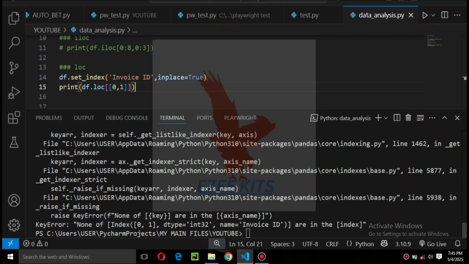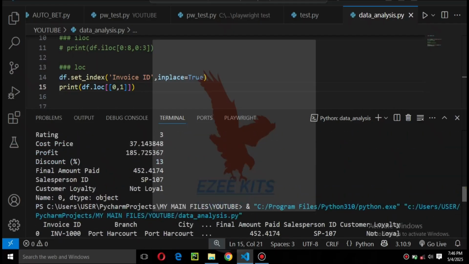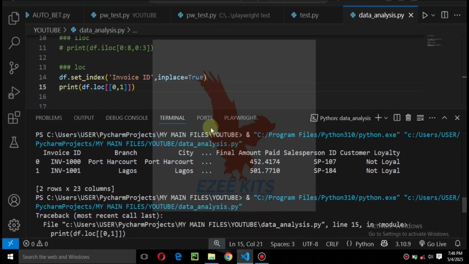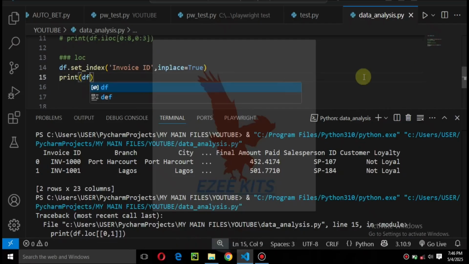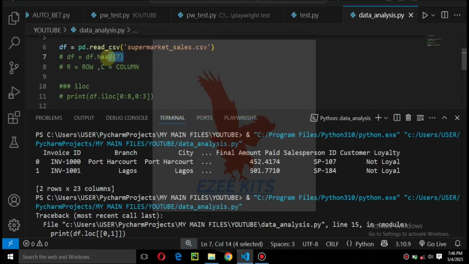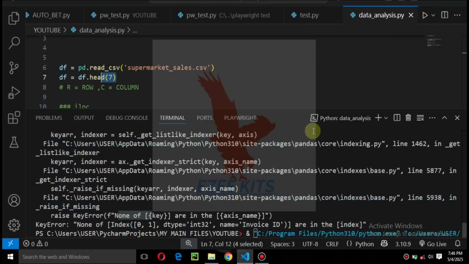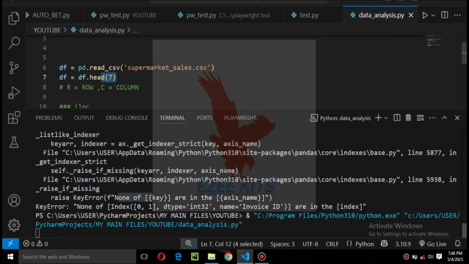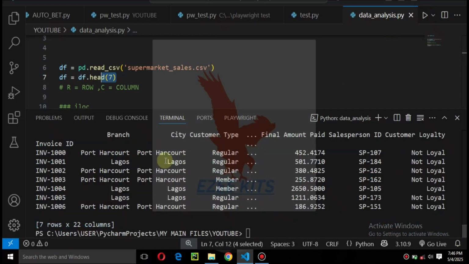Okay, like I said, we are going to get an error. What type of error do we get here? A KeyError, which says none of the keys are in the index, because we set our index. Remember that loc is a kind of label. But before we fix the error, let me set this head to 7, so we can focus on the 7 rows. Let me not print out everything. Okay, as you can see here, this is only the first 7 rows that we have.